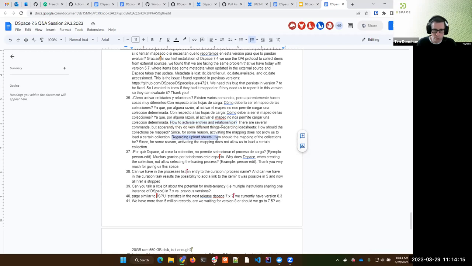Regarding upload sheets, how should the mapping of the collections be? In terms of entities, the way they work is that a collection is configured. There's a selection in the collection editing where you can select what entity type that collection supports. So you would create a collection and say this collection is going to support a person entity. When you select that it supports a person entity, that means it's going to use the person upload sheets or the person-based submission form. And that is how that connection works a little bit.